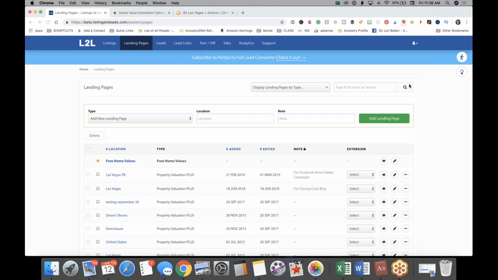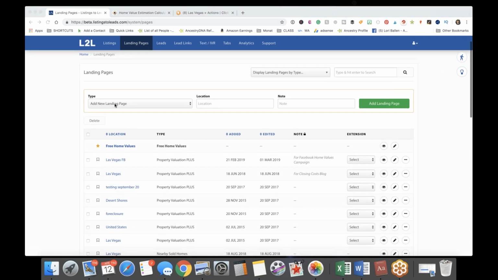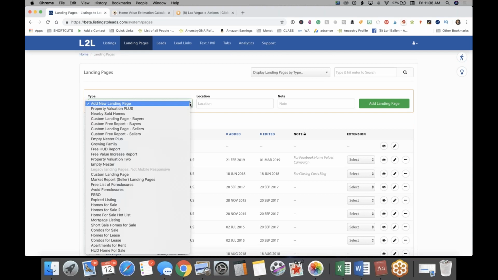All right, now up here, we can add a new landing page and look at all of the landing page templates they have for us. The one we're looking at, mine, the home value estimate, is called Property Valuation Plus. But we also have nearby sold homes, custom landing pages for buyers, like get your free report. You know how we do those every year? We do where to go see holiday lights in Las Vegas. Let's talk about one that's current right now.